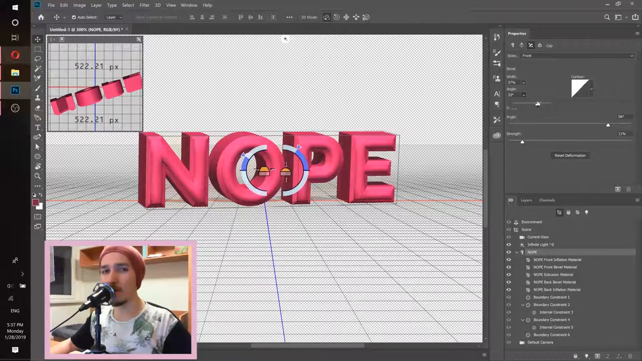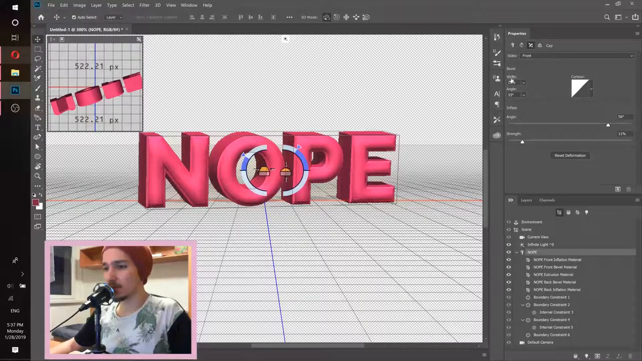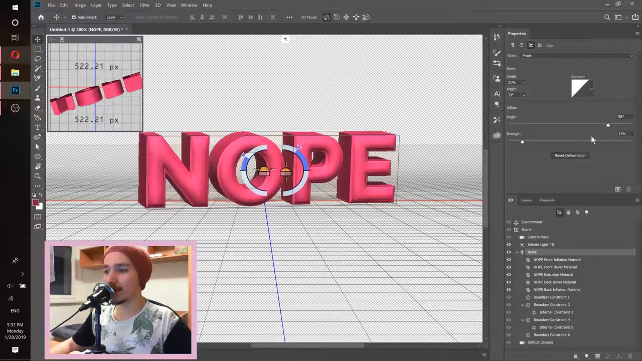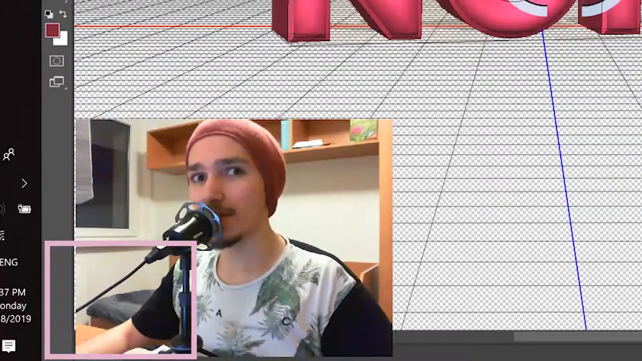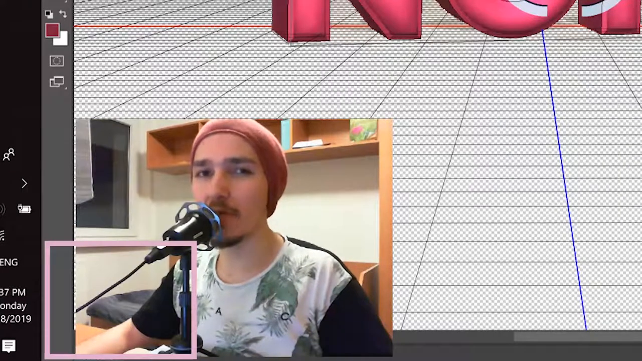So many cool options. Okay, so if you want to have exactly the same options, just make sure you copy these parameters: width, angle, this angle, and strength. Okay. So when you did that, that's it, guys. Congratulations. No, I'm joking. I mean, we're already halfway through.